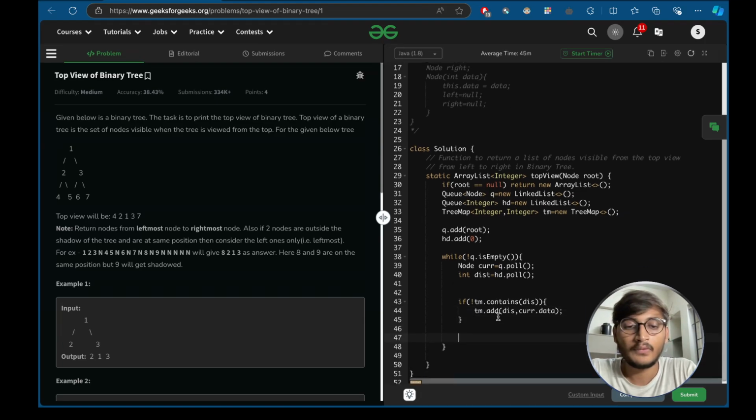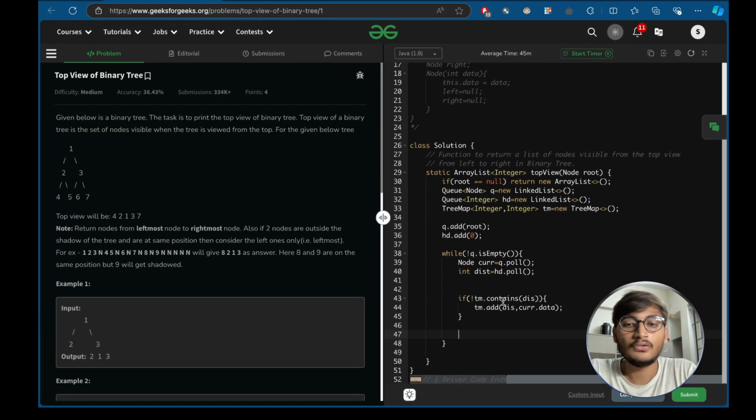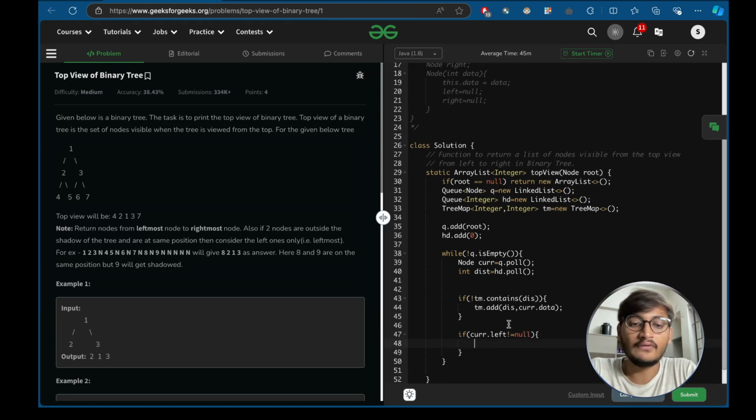Now let's check the left child and see if it is not null, then we will be adding that in the queue as well. So if current dot left does not equal null, then we have to add that into the queue as well. So queue dot add current dot left, and now we have to add the horizontal distance as well. So hd dot add, and the horizontal distance will be distance -1 for the left side.